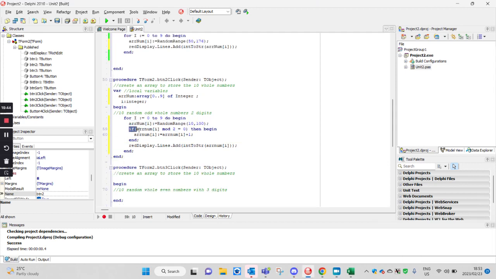So if we take our number we generated and we divide it by 2 and the remainder is 0, that meant it's an even number and we want it odd. So then we just add 1 to our number. So our number becomes whatever it was plus 1. And then we can just display it afterwards. And that would give us an odd number.